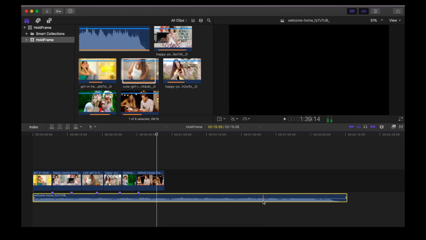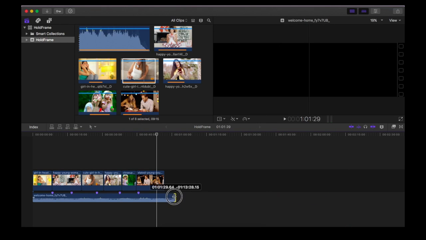Now we are going to cut the audio portion which is not required. Move the pointer to the end of the audio clip. Drag the audio clip towards the left.